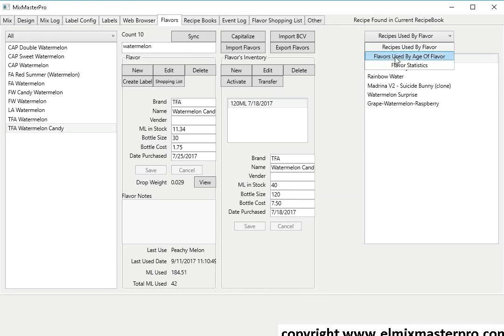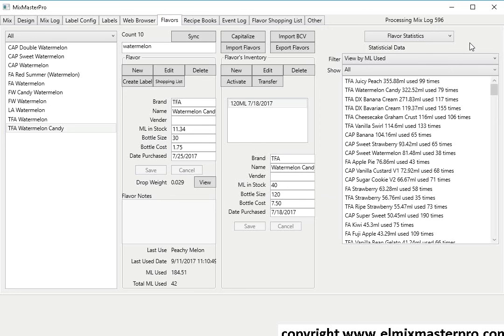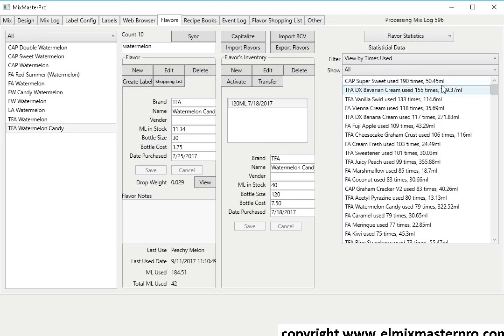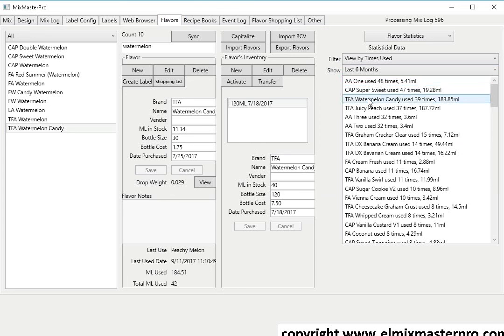The next step is flavor statistics. It's parsing my mix log right now to see what I've mixed. So currently I'm viewing my flavors that I've mixed by how much I've used. Juicy peach, I've used 355 milliliters of this flavor. Watermelon candy, 322. I can also view it by times used. I've used super sweet the most of anything. And I can also go back to a certain date or the last 6 months, 7 months, whatever I want to do.